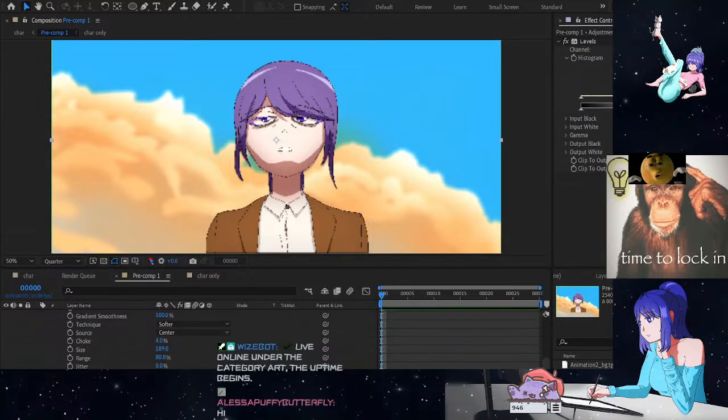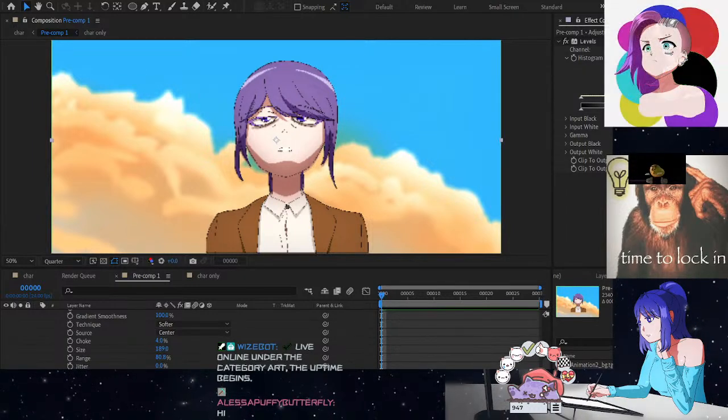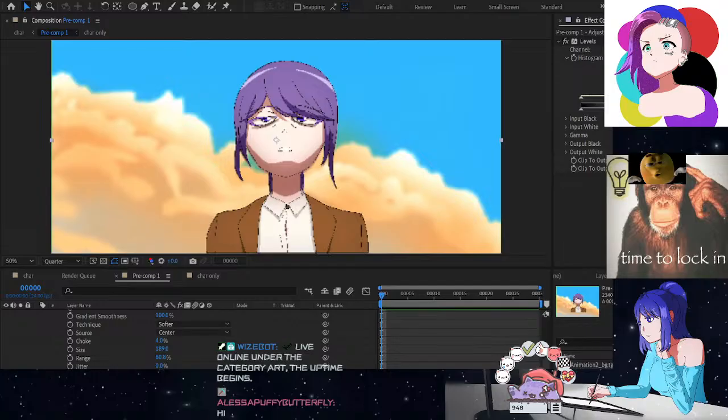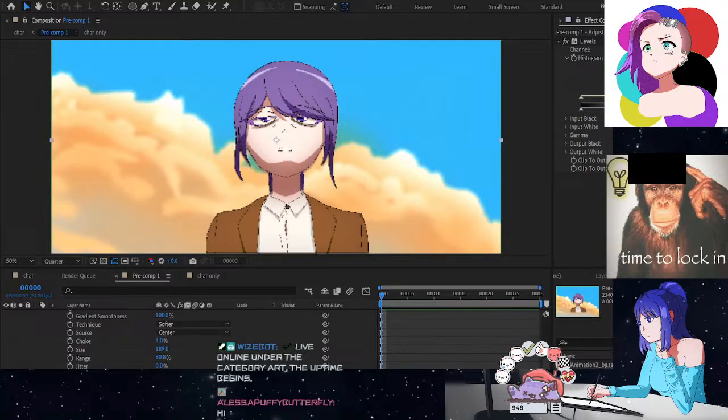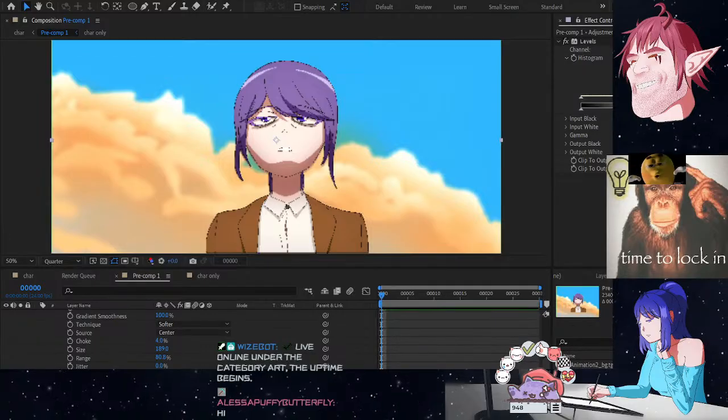If I didn't, it would look like this. But with the values, you can now see how intense the light is that's coming from the front.